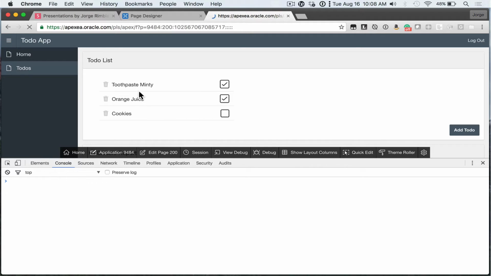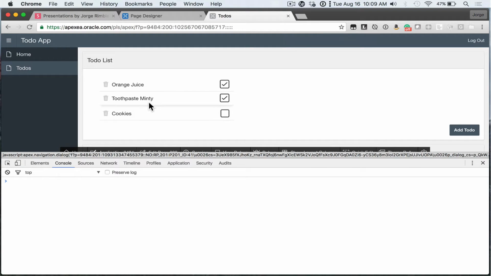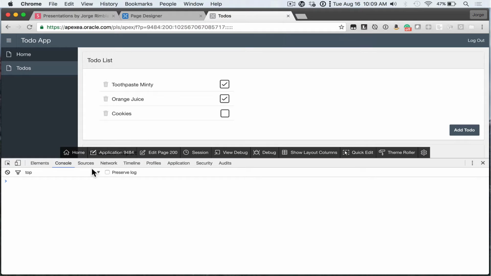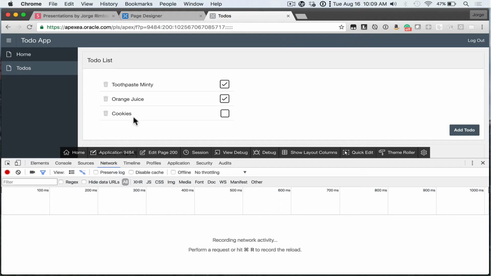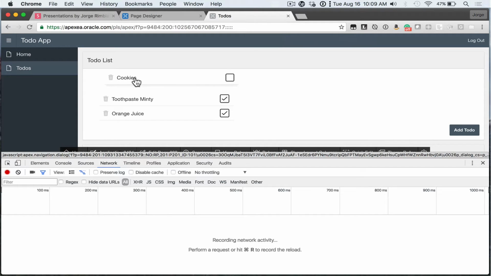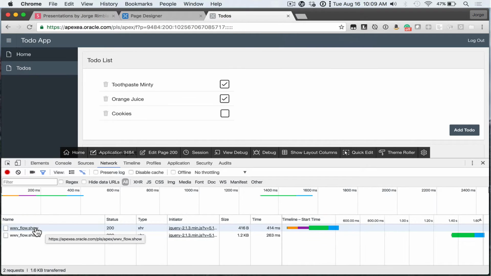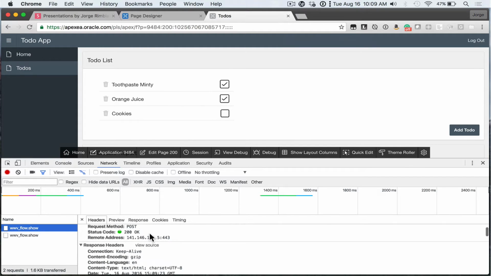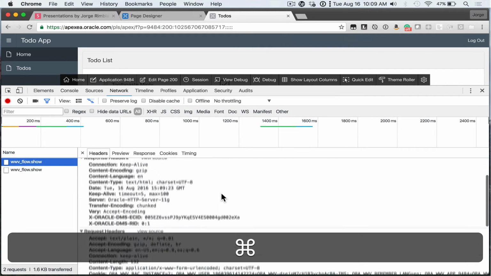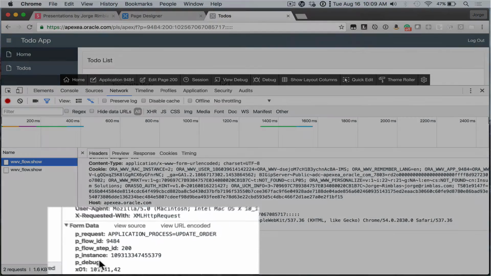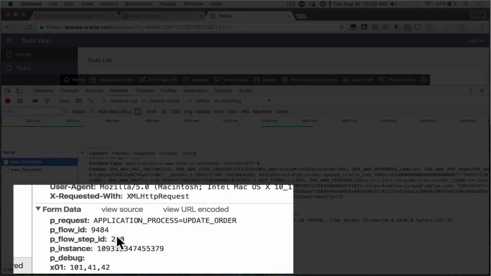I'm going to drag orange juice to the top. And now if we drag them, something went wrong. Something's not quite right. I'm going to my network. I'm going to drag cookies and see what happens. Here, we are submitting in x01. This is very hard to do because it's all the way at the bottom of the page, but hopefully you can see it. I have my new order.